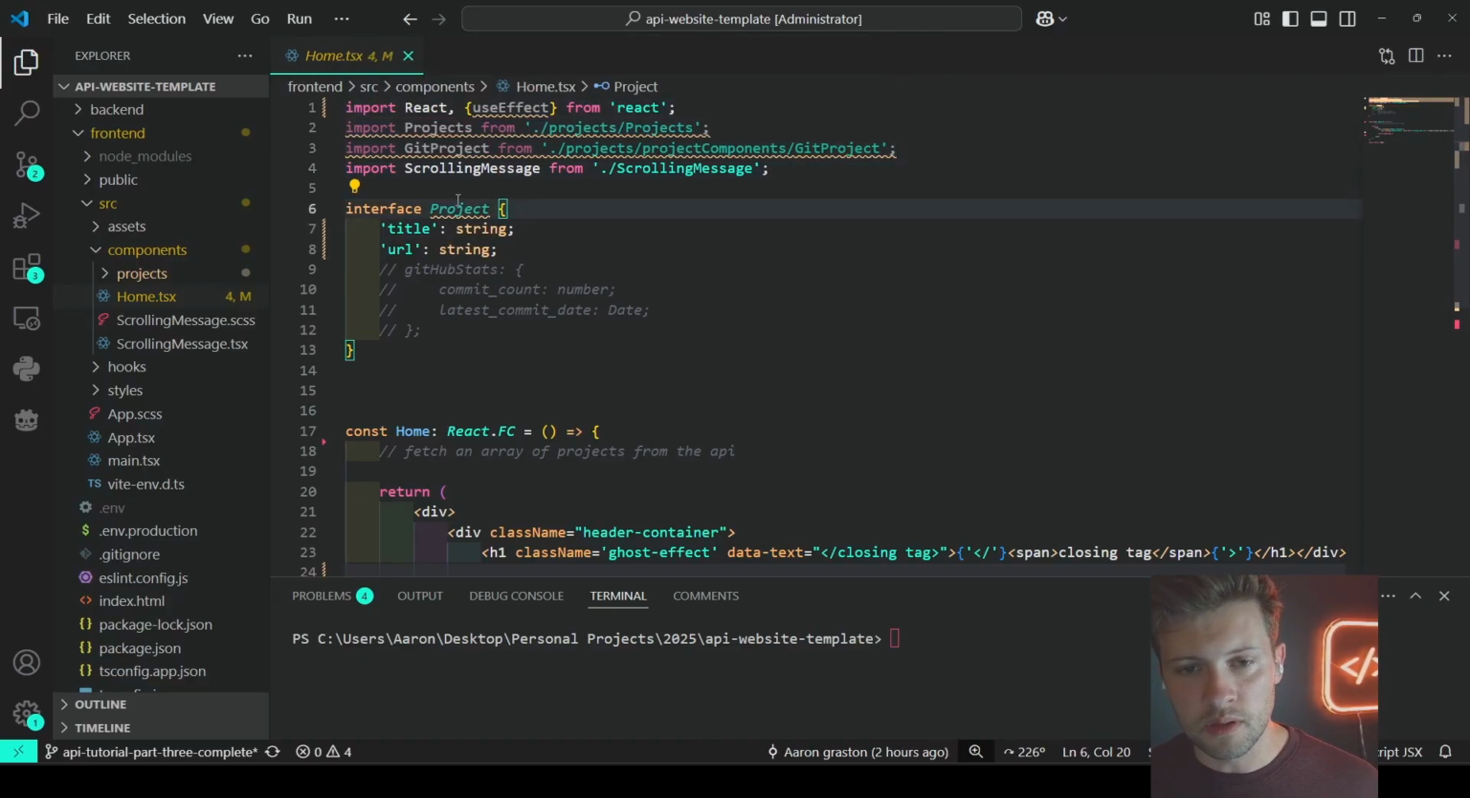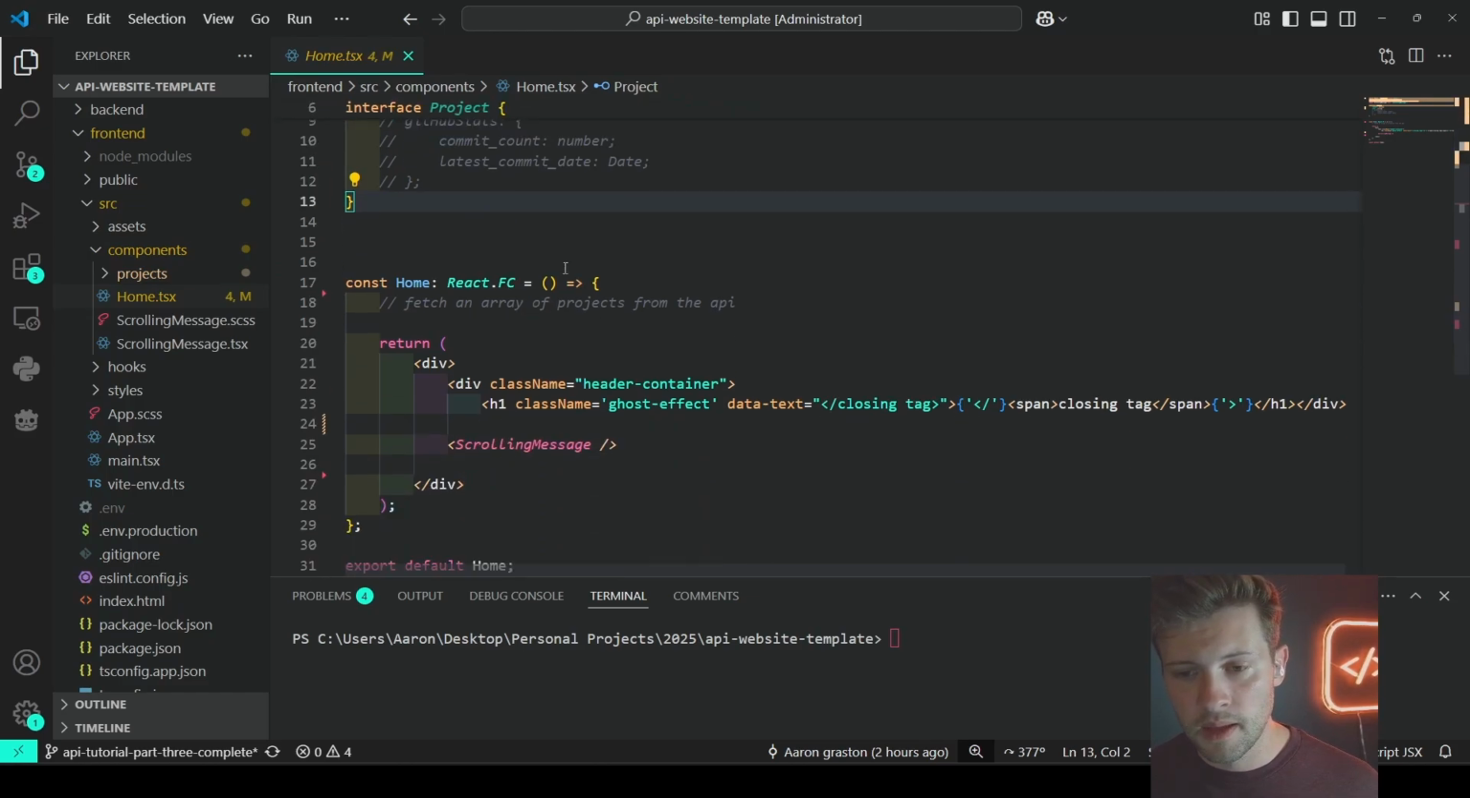What an individual project will look like, so this would be a Git project, we'll have a title and a URL. That's the only data we've added so far to the database. Eventually, we're going to add some third-party data that comes from another API. For GitHub stats, that'll be a GitHub API call. But for now, we're just going to do these two, and we're going to put them just here.